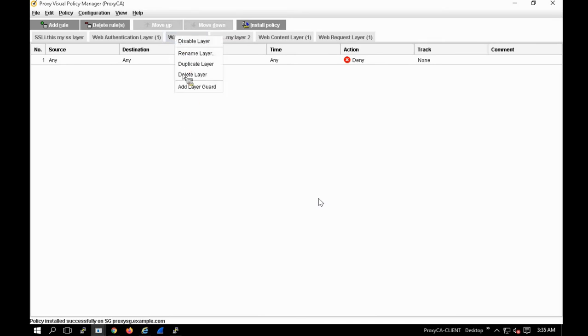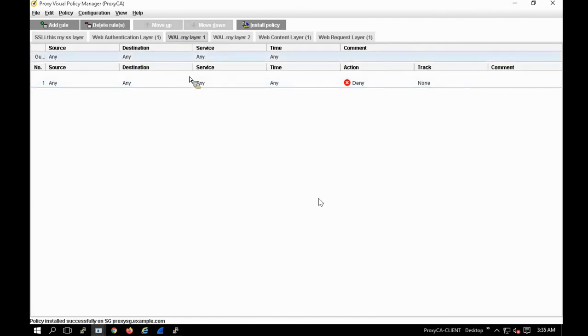Okay, if you right click this, you can create what we call a layer guard. So what is this layer guard then? Pay attention to this part of the policy. When I create a layer guard, right click and then add layer guard. Boom. You see what happened? When I add a layer guard, you notice that this was created below here. All right, so what is this layer guard all about?